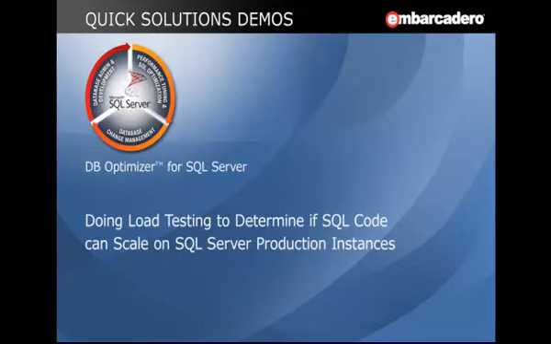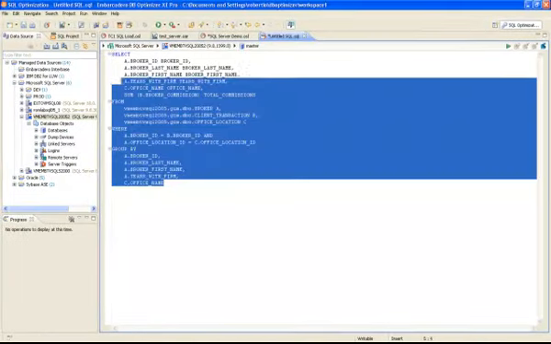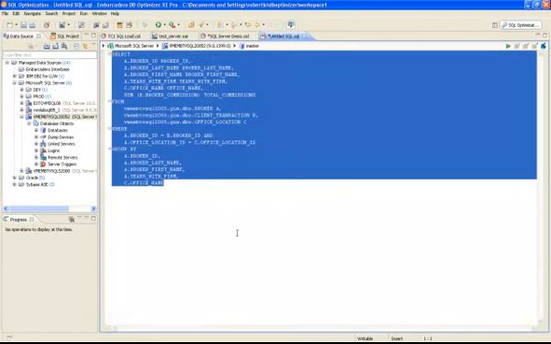In this video, I'll show you how DB Optimizer can help you do load testing to determine if SQL code will scale on a SQL Server production instance. Let's begin by testing to see if this SQL code we have in front of us will scale to a production environment. I'm going to copy and paste this out of DB Optimizer's editor.